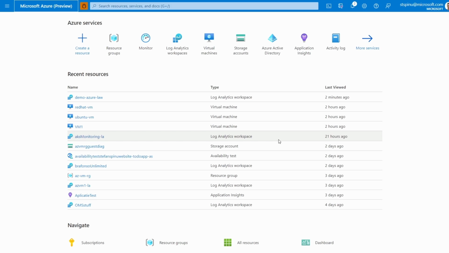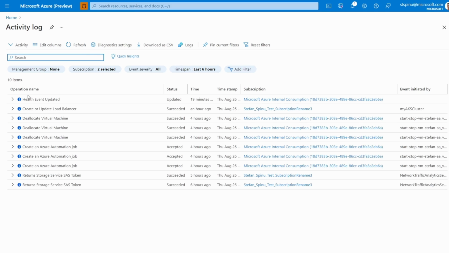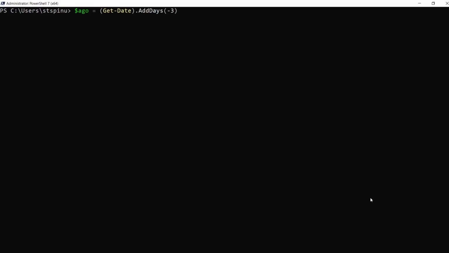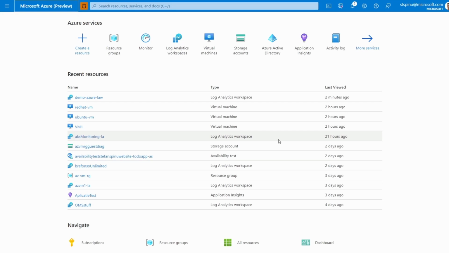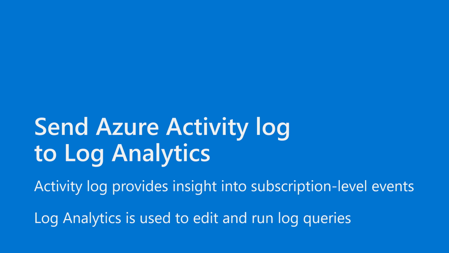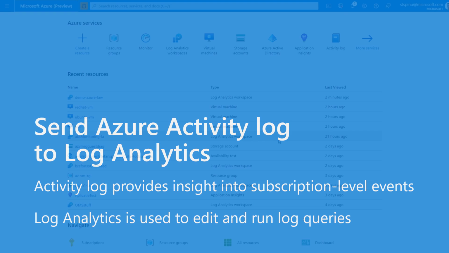These logs can be seen in the Azure Portal or retrieved programmatically using tools such as PowerShell or Azure CLI, but they can also be sent to multiple destinations, such as a storage account or an event hub. As I mentioned, today we will discuss streaming them into Log Analytics, which is one of the most popular destinations because it allows you to take advantage of the powerful custom query language.